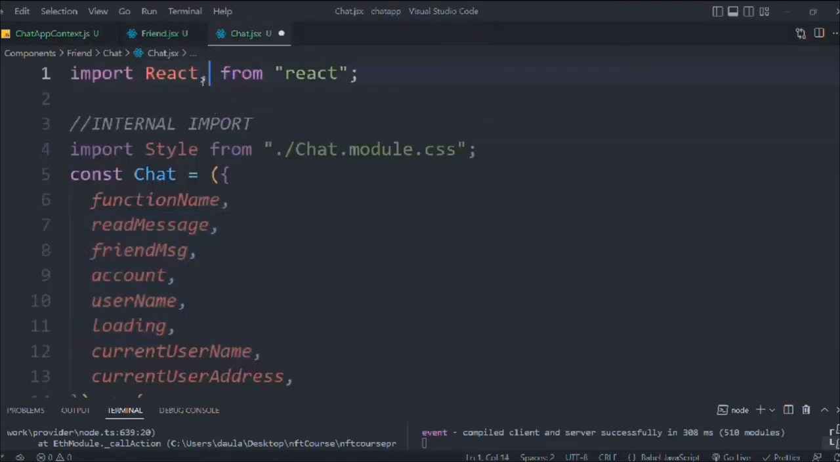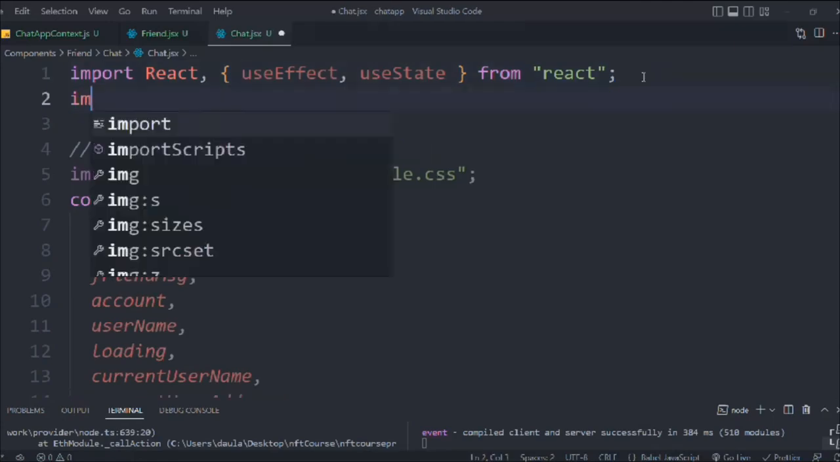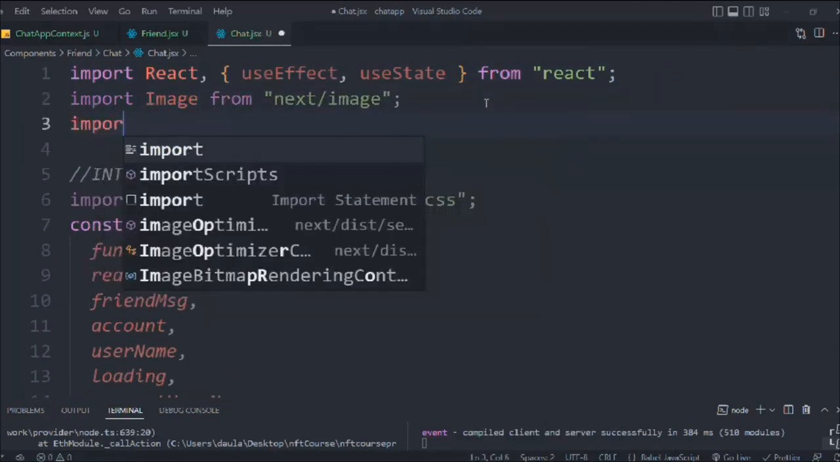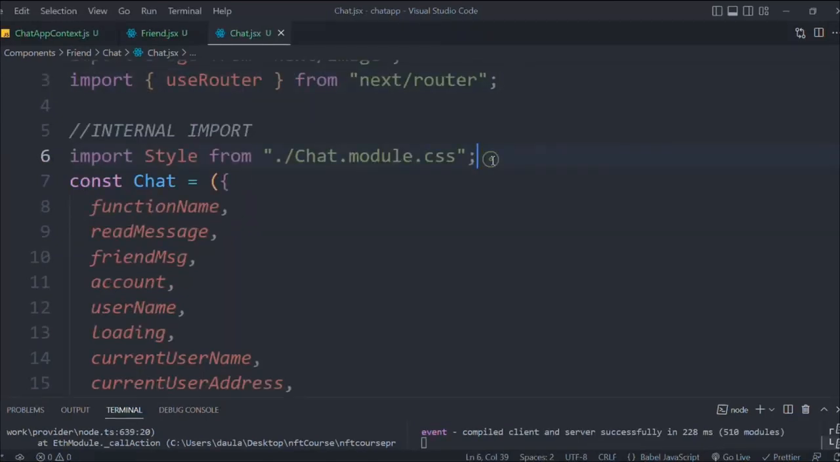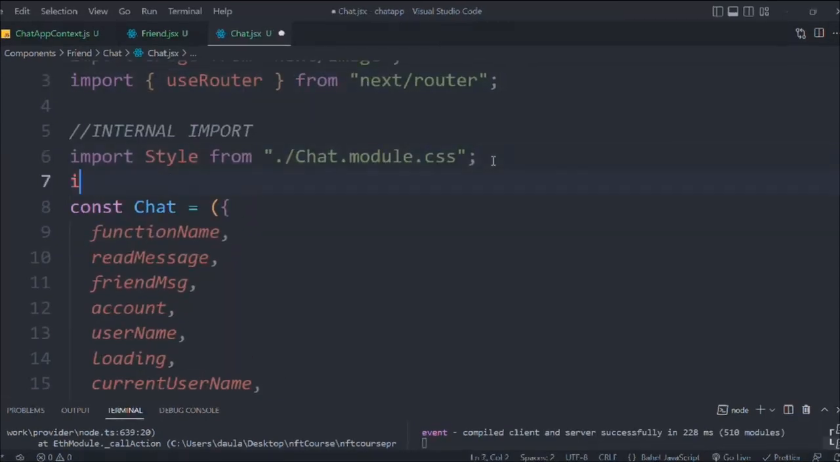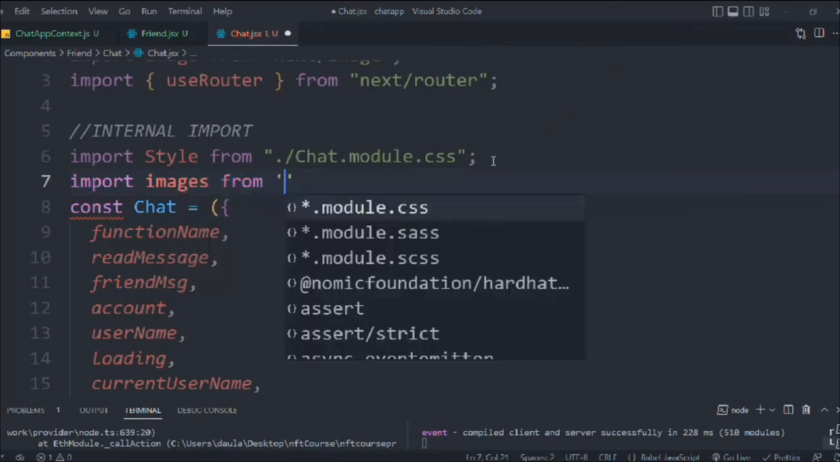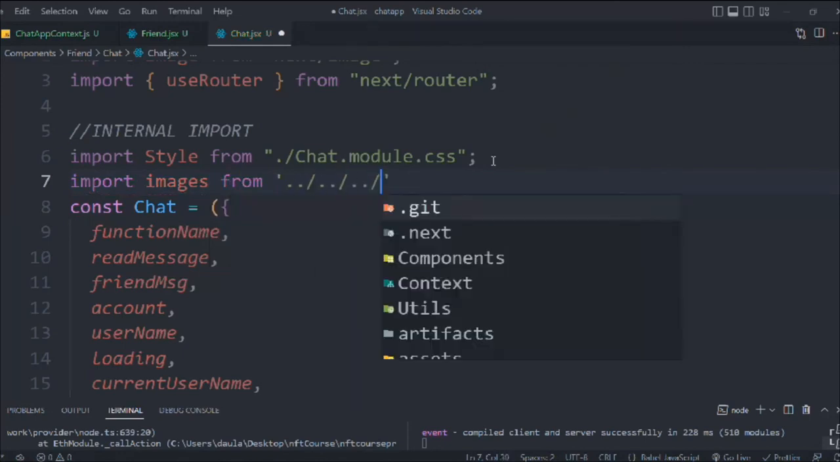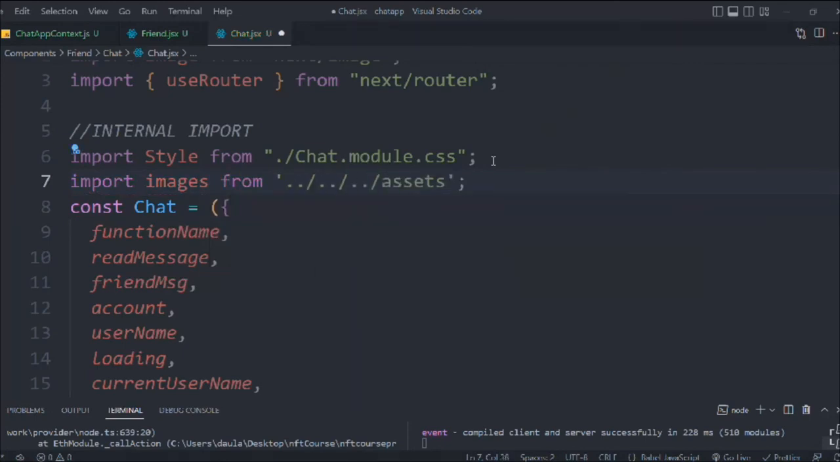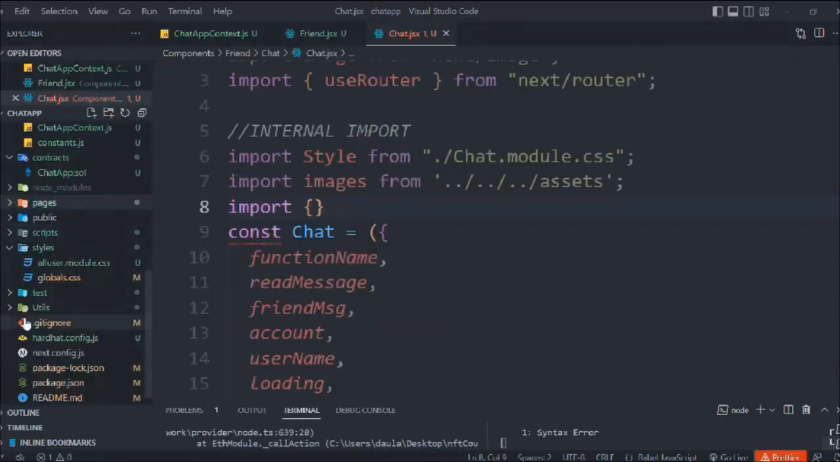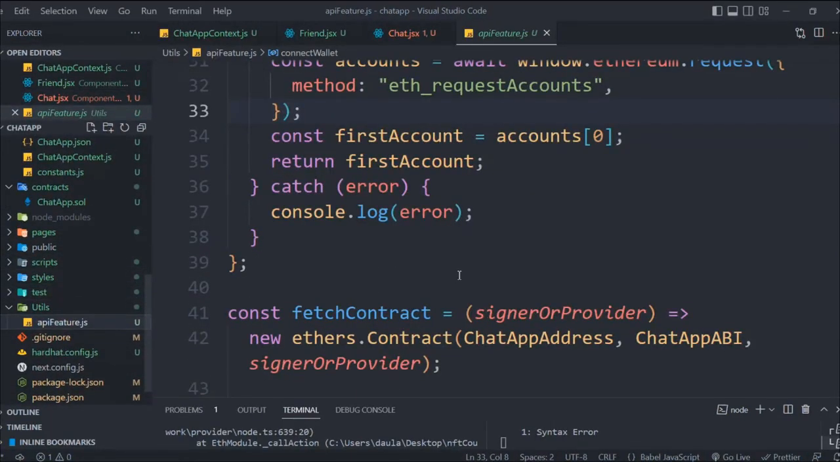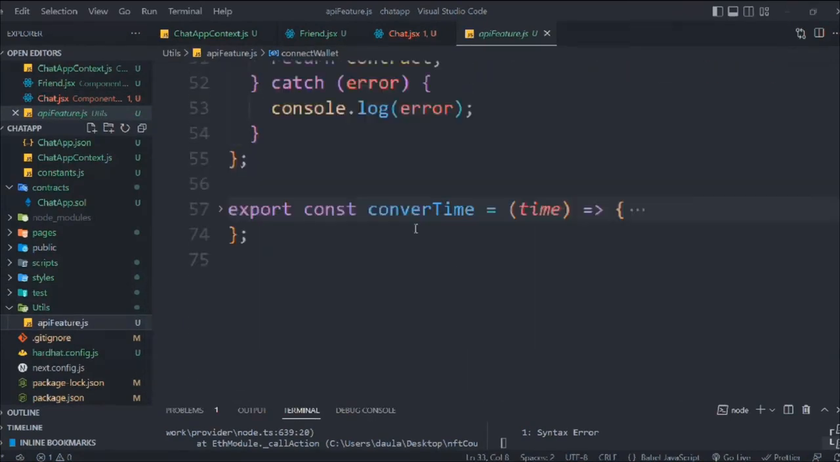Let's import a couple of things from React: useState and useEffect. Okay, import the image, import the, let's say, useRouter, because we have to fetch the data from the router. And we have to import the images that are coming from the assets. Okay, we have to import the, let's come here, and here we are in the utility, and this is the function we have created. You can remember this is the convertTime we have created.